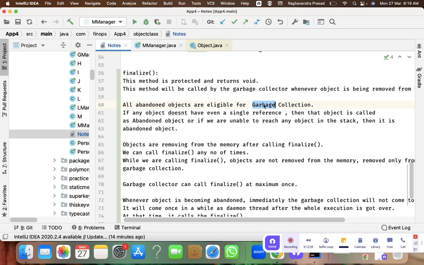Say, for example, you are the owner of the house. Who has to do all this, searching for the unused things and throwing them out? It's either you or the owner. Similarly, there is something called garbage collection. The responsibility of the garbage collector is to identify the abandoned objects. Abandoned objects are nothing but the waste.